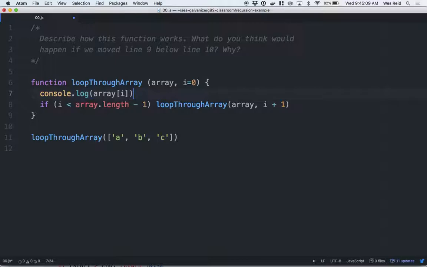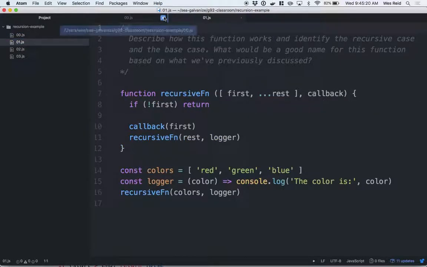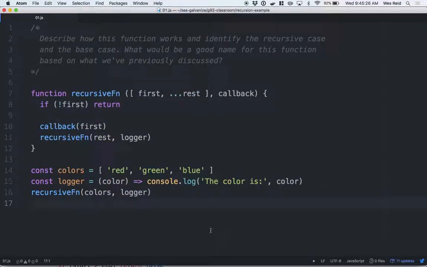Any questions about that? Does that seem pretty reasonable? Cool. Let's take a look at another example. All right, let's take a look at this one. So describe how this function works, same thing. Identify the recursive case and the base case. What would be a good name for this function based on some topics we've previously discussed? Cool. Spend a minute or so, talk through what's going to happen, why it's going to happen.